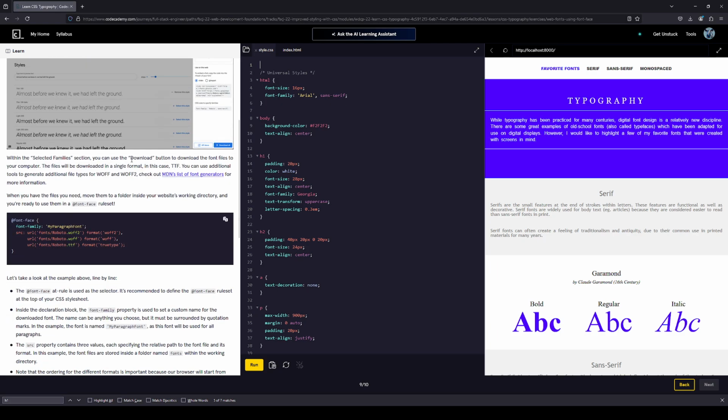Within the selected family section, you can use the download button to download the font files to your computer. The files will be downloaded in a single format, in this case, TTF. You can use additional tools to generate additional file types for WOFF and WOFF2. See the list of generators for more information. When you have the files you need, move them to a folder inside your website's working directory, and you're ready to use them in a font-face rule set.